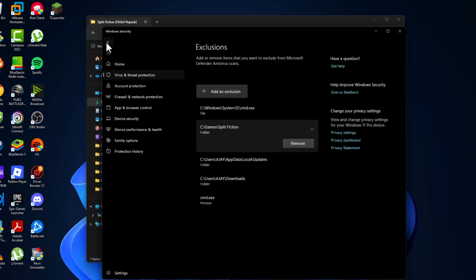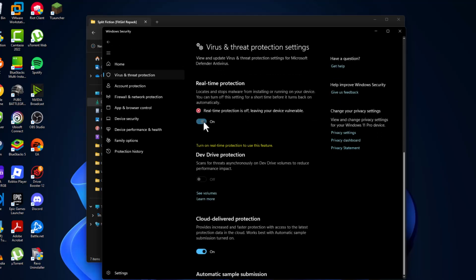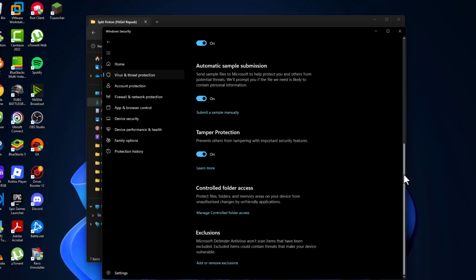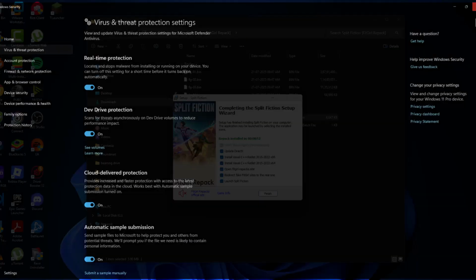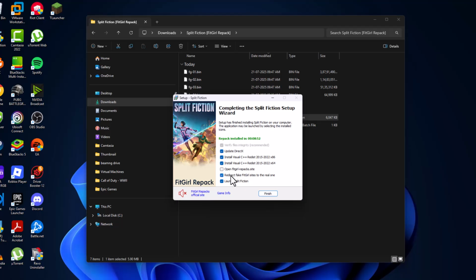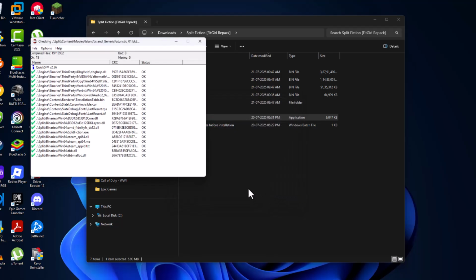After adding it, go back and turn on the real-time protection and select yes. After turning on, just close stuff here, uncheck this option guys. Open this site, redirect to this site and select a finish option.